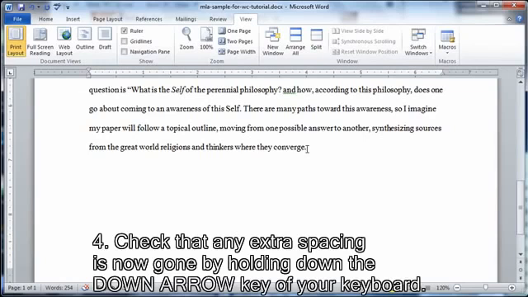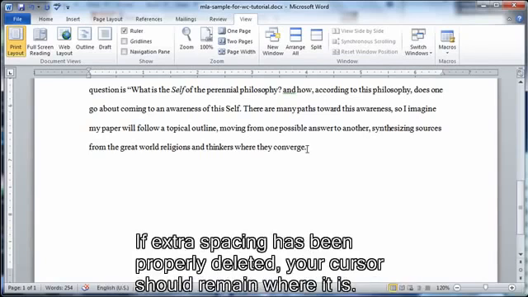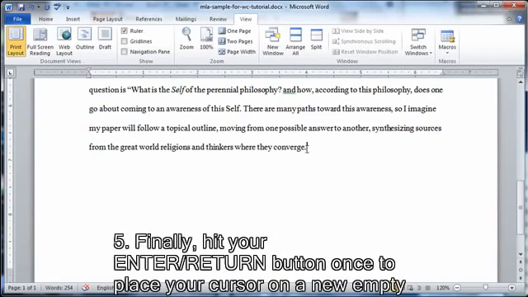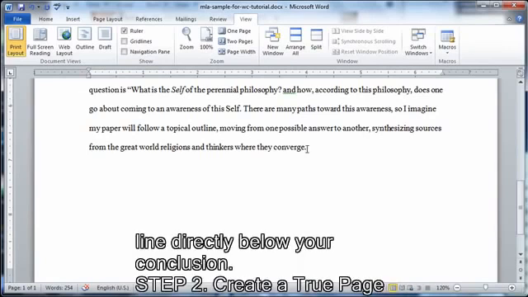Now, check that any extra spacing is gone by holding down the down arrow key of your keyboard. If extra spacing has been properly deleted, your cursor should remain where it is. Finally, hit the Enter Return button once to place your cursor on a new empty line directly below your conclusion.